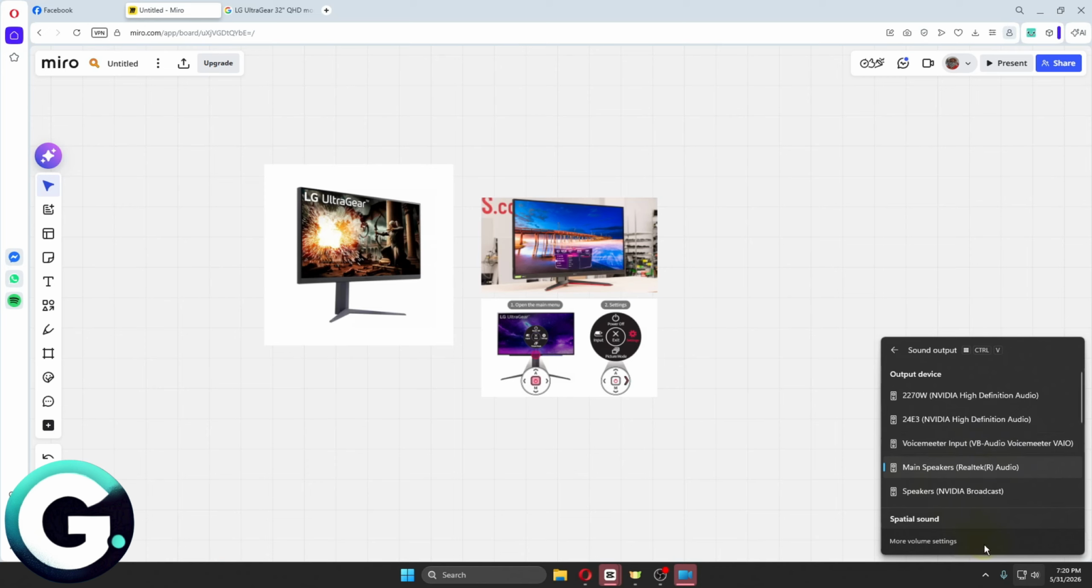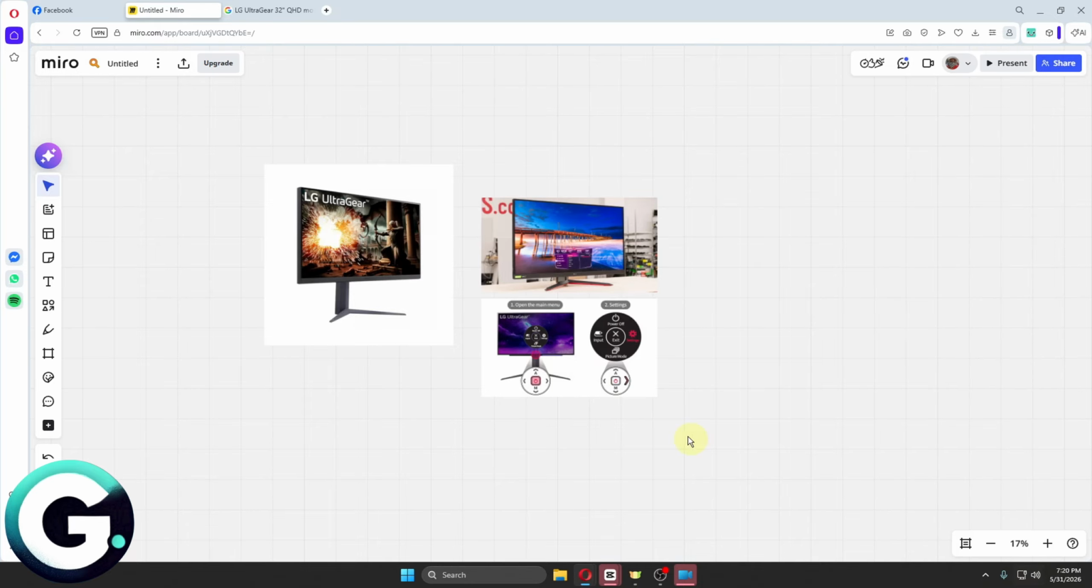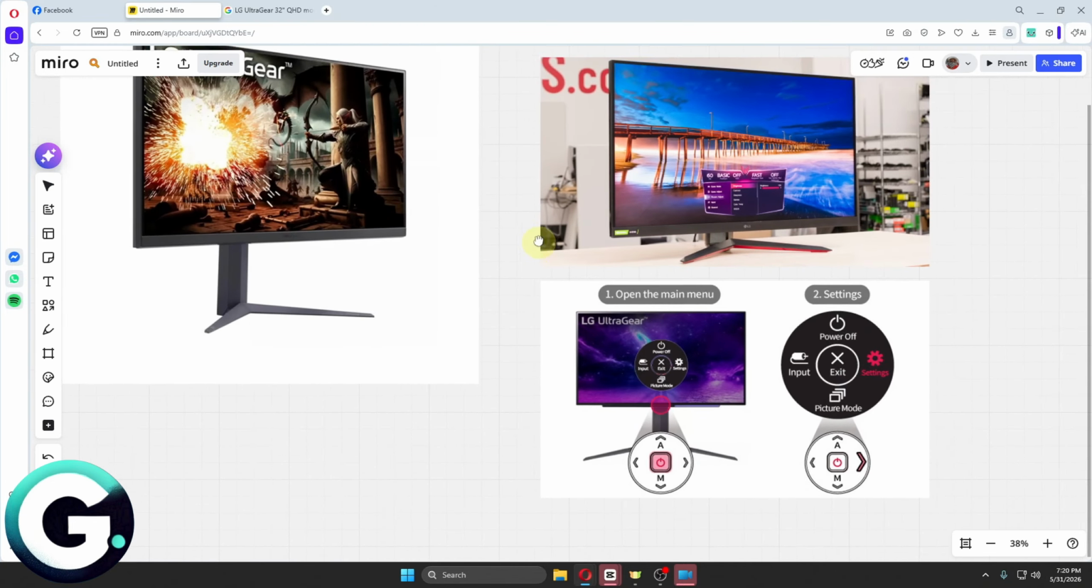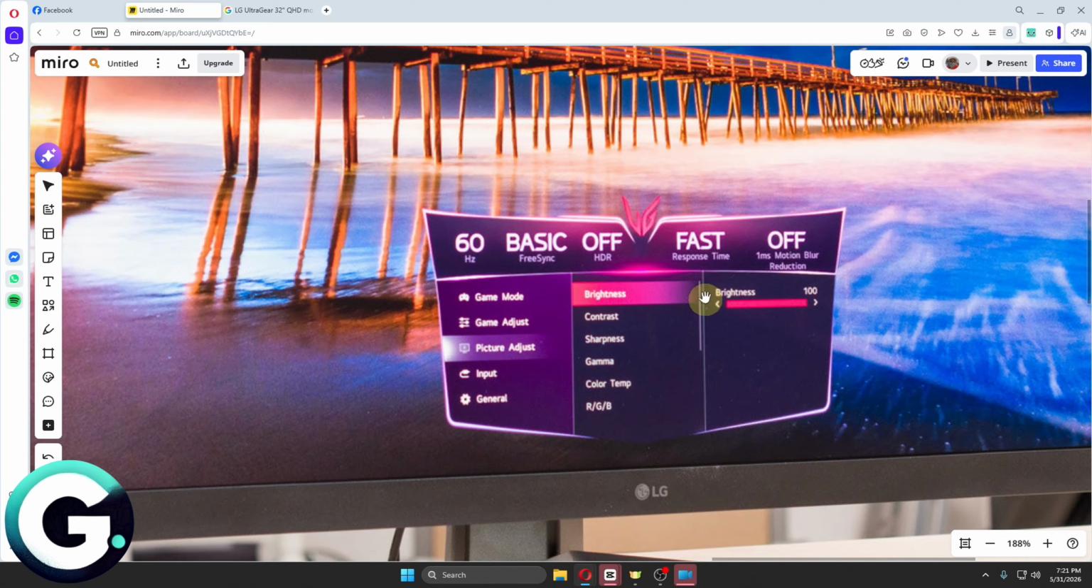Now from there, we have to make sure that we turn up the volume right here. So just make sure that it's turned up. And then next, you want to head over to your OSD controls. Now it's going to be this one right here.